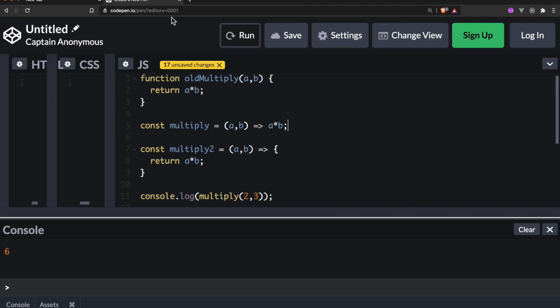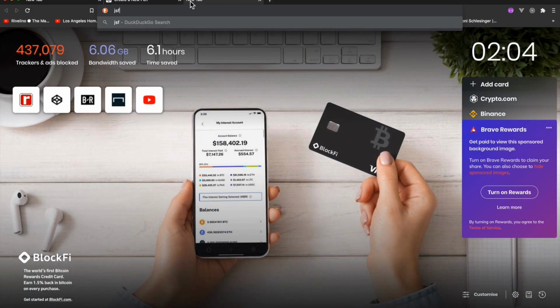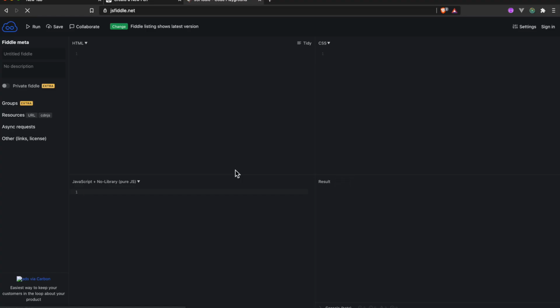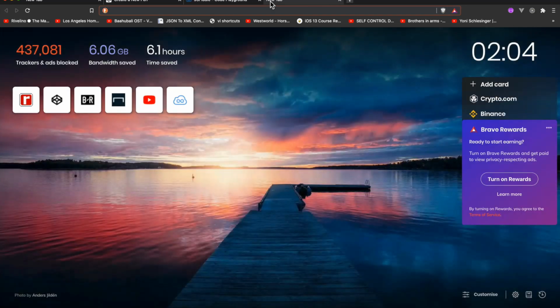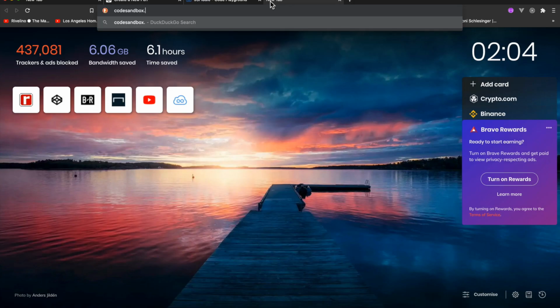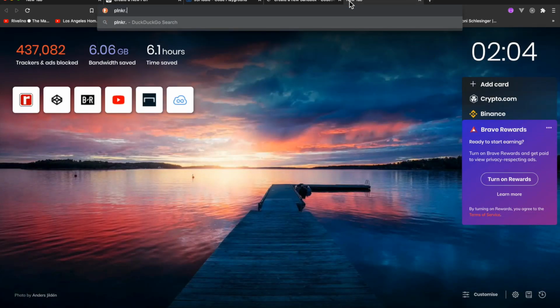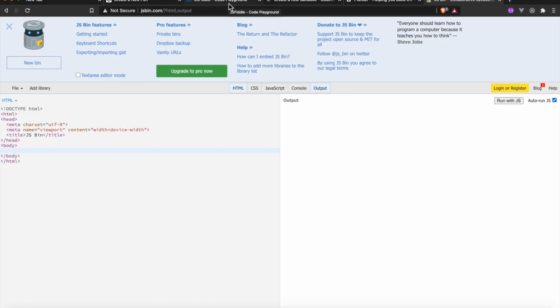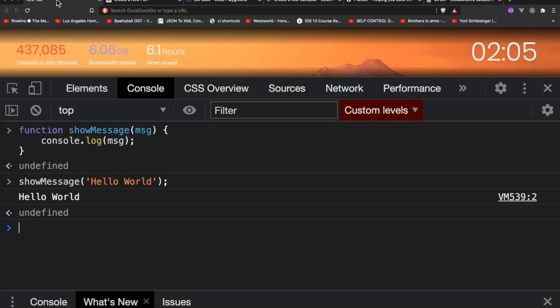Apart from CodePen.io, there are a few other online editors that you can try as well. One of the famous online editors is jsfiddle.net, and it has a similar interface to what we have seen in CodePen.io. Then there is CodeSandbox.io. Then there is Plunker, plnkr.co. Then there is jsbin.com. You can try some of these other online editors as well to practice JavaScript examples. But also do not forget that you can do the same examples in your browser console.